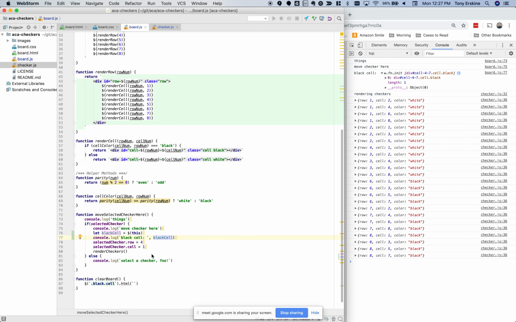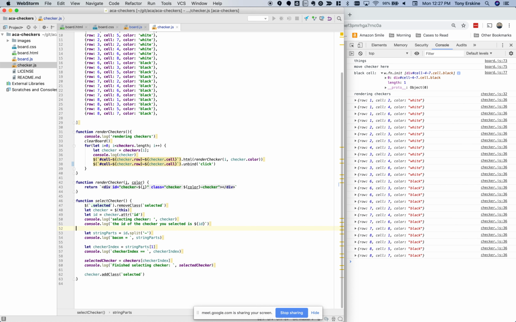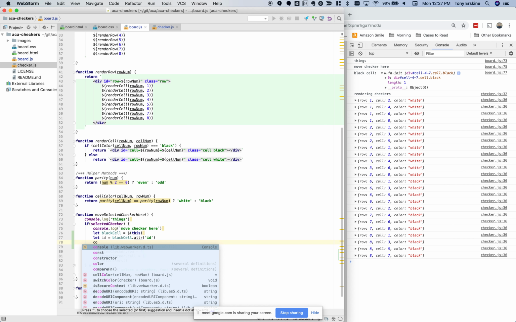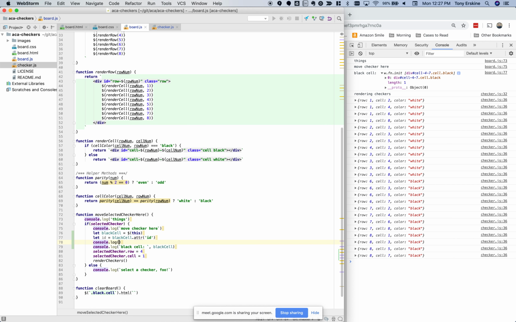So we go over here to board.js, and we can grab the ID field. Hey guys, it's totally okay to just rip off some code. We did this before. Let ID equal this. And so here we go. Let ID equal black cell. Okay, so that should give us the right ID. All right, and we can double check that by what? Console log, right? Console log ID.